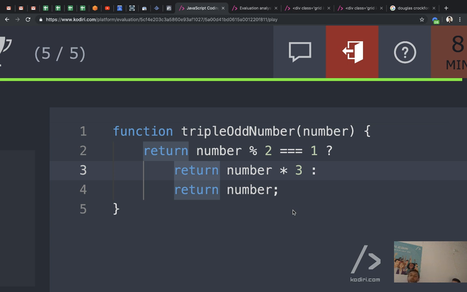So if we did write it as an if statement, so if we had if blah blah blah, return number times 3, we'd actually need that return statement, right? But when we rewrite it as a ternary, we only need a single return. And where would that return be? Would it be on line 2, line 3, line 4? Line 2, right? So we return the result of our ternary operator.